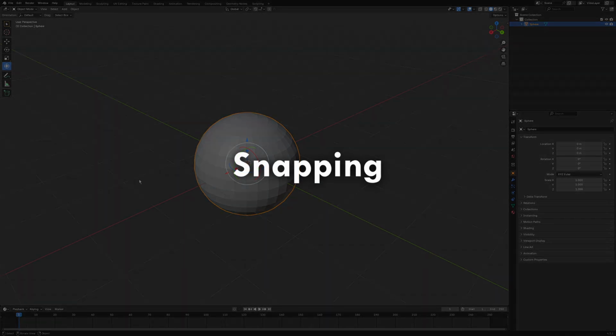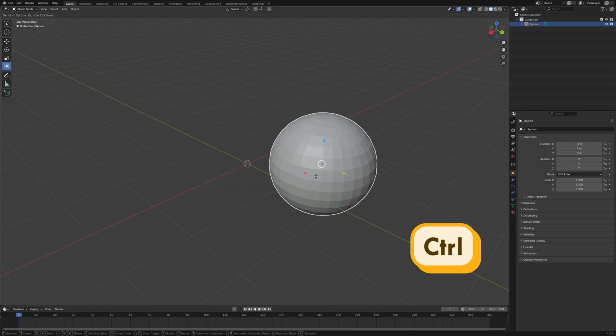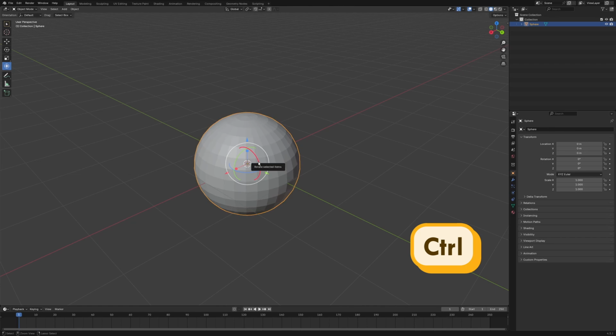You might have noticed the grid. You can snap your transformations to the grid by holding Ctrl while doing it. So if I move my object and hold Ctrl, it will snap to the grid. Same goes for rotating, which will snap to a predefined degree. Same goes for scaling.